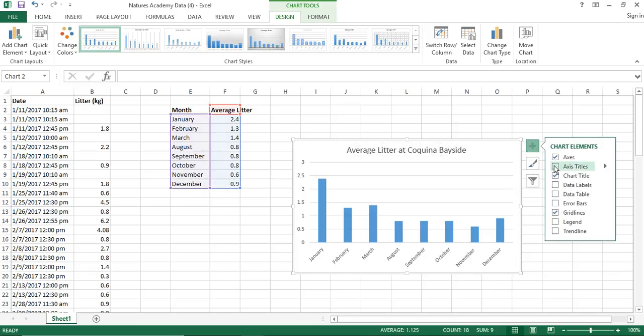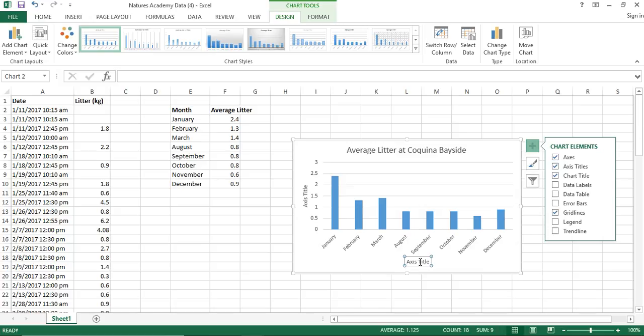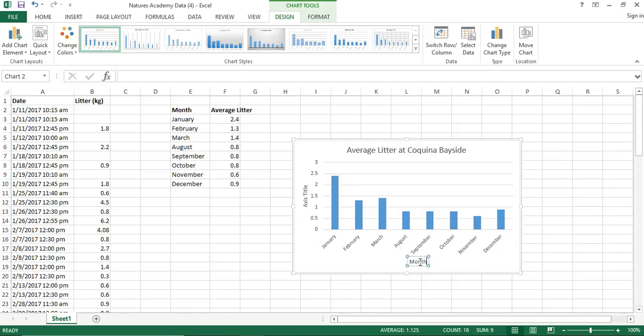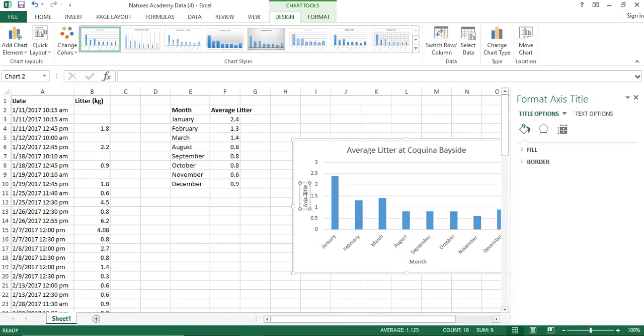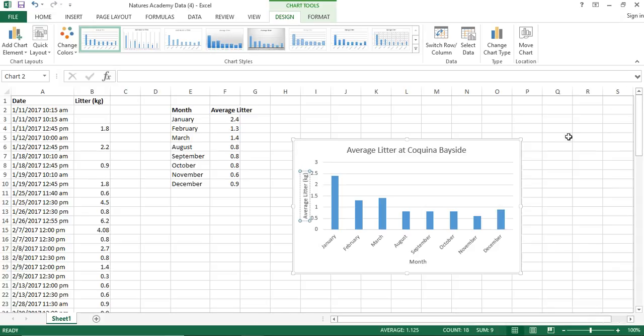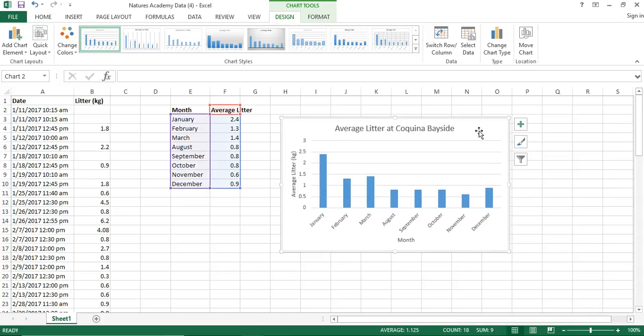There we go. We're going to click on Axis Titles. Our x-axis are the months, and this is average litter in kilograms. I can close this out so you can see our chart a little better. And we're done. That is our basic bar graph using Excel, using a data set from the Citizen Science database.